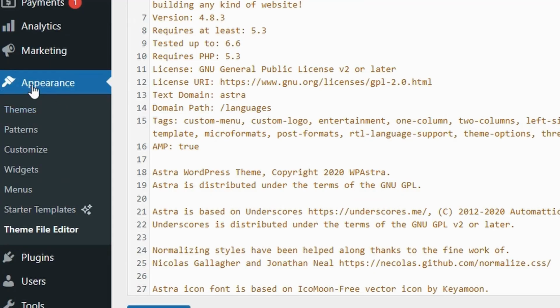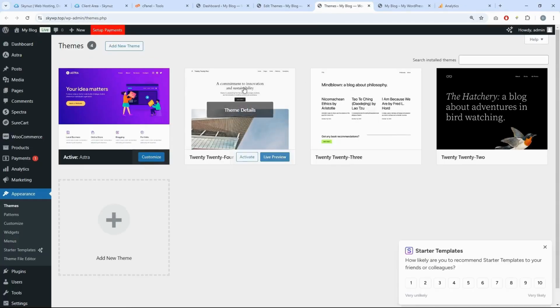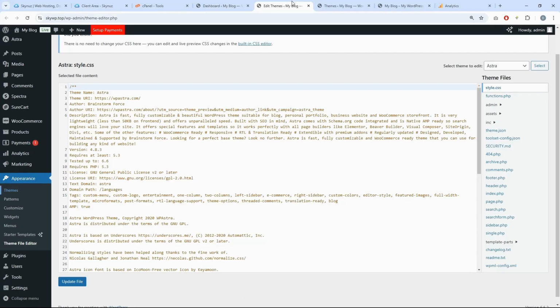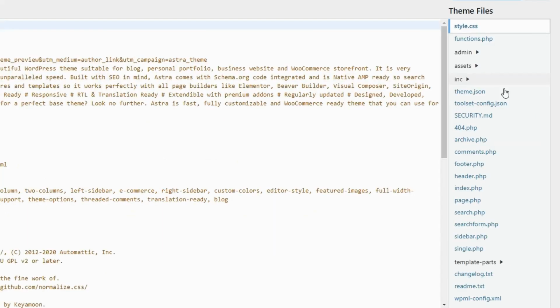If you don't know which theme you're using, just go to the left side where it says Appearance and click on this first result. As you can see here, it shows that I'm using the Astra theme. Here it is, so let's go back. Once we've selected the Astra theme on the right side, we're going to enter the file called header.php. Here we have it. This is the header.php file. We'll click on it to enter.